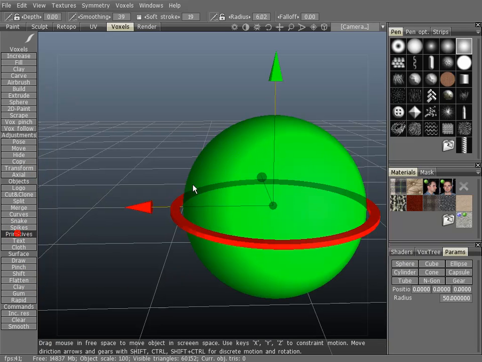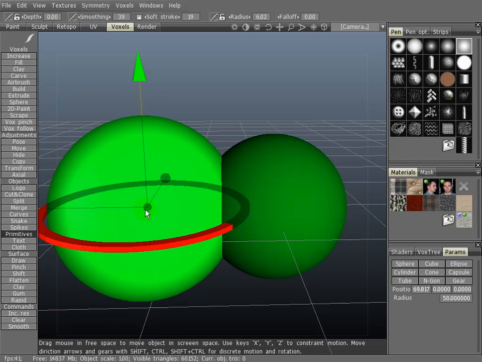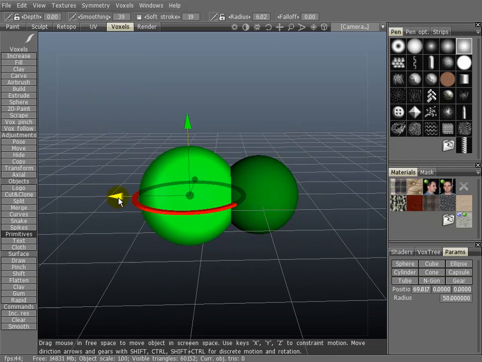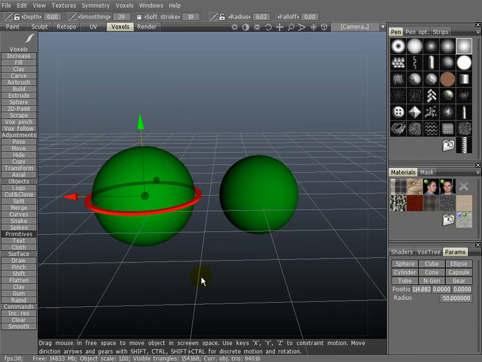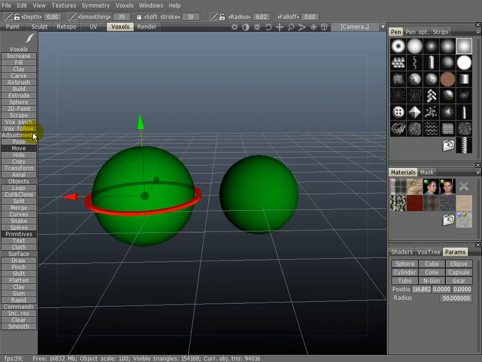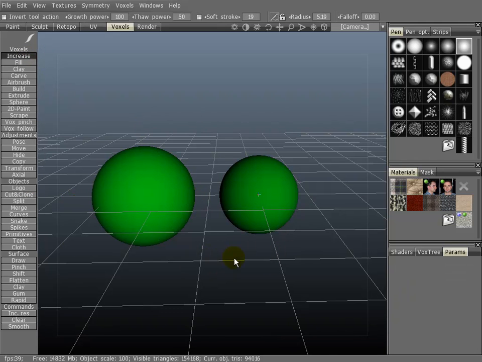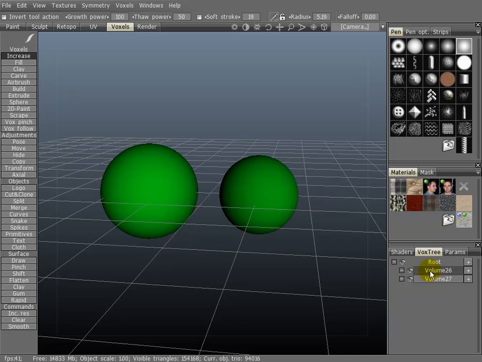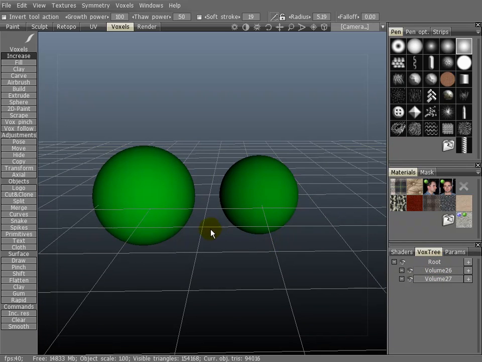And let's go to primitives and create another sphere. Hit enter, and then alright, let's take a look at the Vox tree. Now I have two spheres, both parented to the root of the scene. Now you could do a couple of things here.